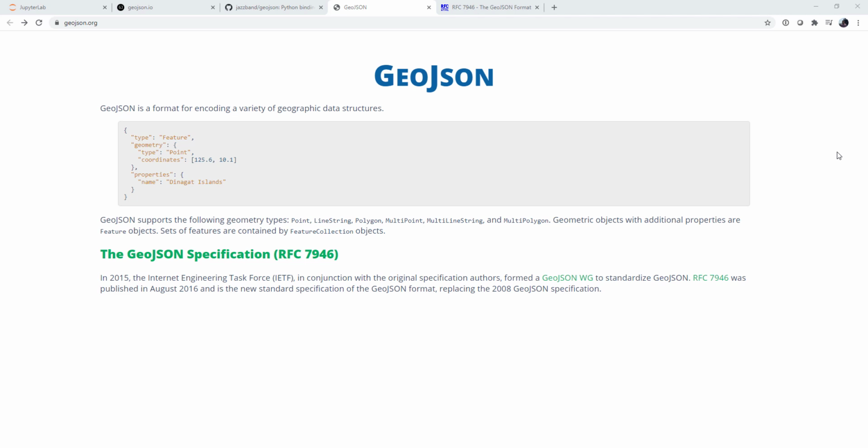This week we'll learn how to write a GeoJSON file, which makes it easy to take our data and bring it into many GIS systems. Welcome to another MetPy Monday.